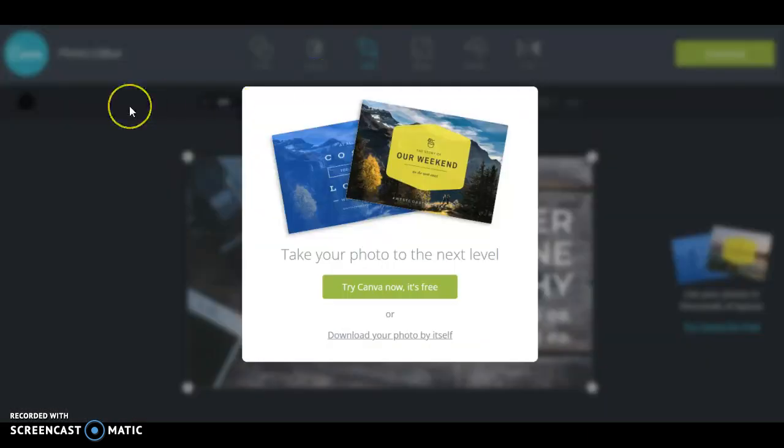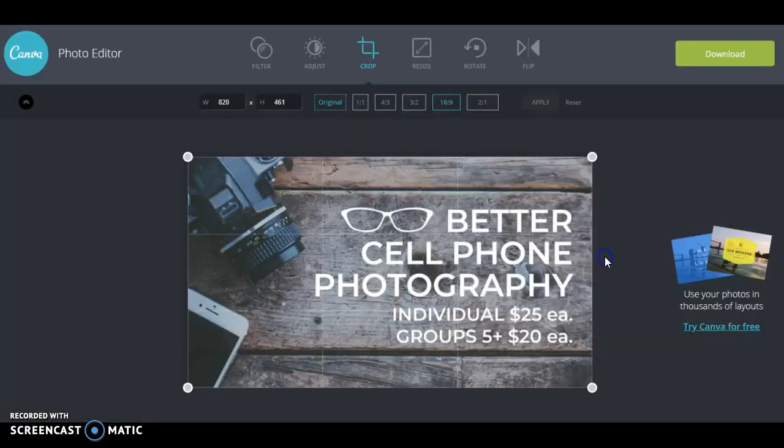So again, that's Canva Photo Editor. It's free, no watermarks. Use it, crop your images, look better. You're welcome.